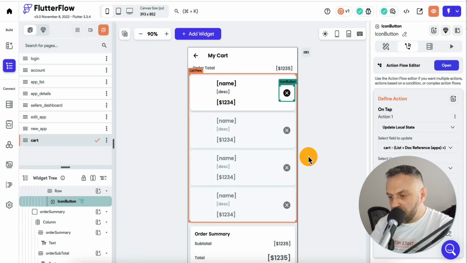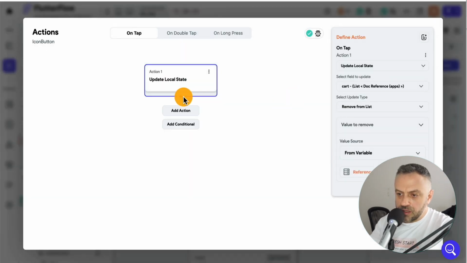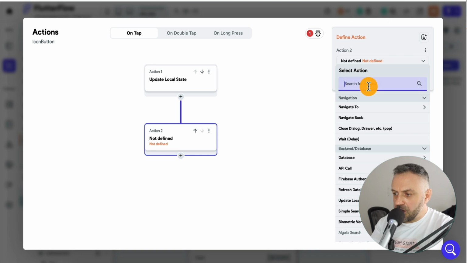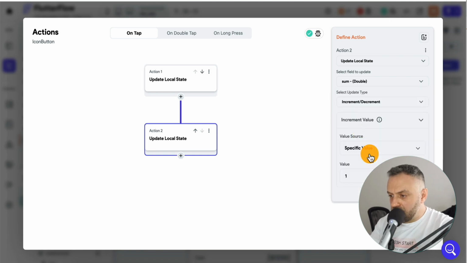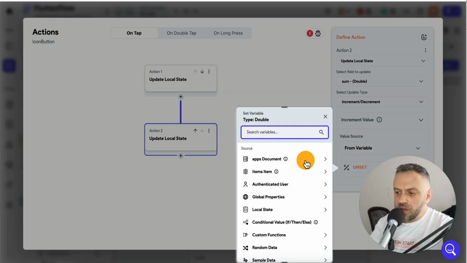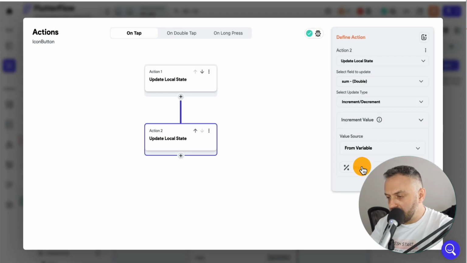So that's removed. This is going to update, but we also need to update the sum, right? That's kind of the thing. We always need to be updating the sum. So we're going to come here, local state, sum, and we want to decrement, right? So how do we decrement? Well, it's a negative, and we want to decrement the sum by this thing here, by the price. The problem is the price is going to be positive, right?